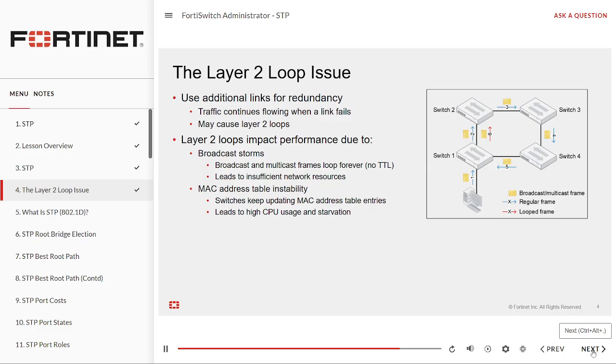When the PC sends a broadcast or multicast frame to switch 1, the switch forwards it to switch 2, and this to switch 3, and so on. When switch 1 receives the frame from switch 4, it forwards it again to switch 2, starting the loop. Switch 1 must then update its MAC address table because the MAC address of the PC has now been learned on the port that connects to switch 4.